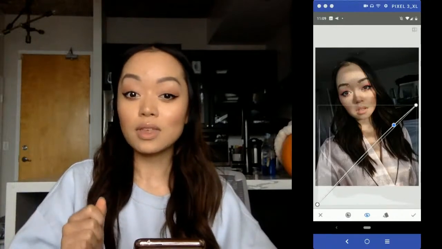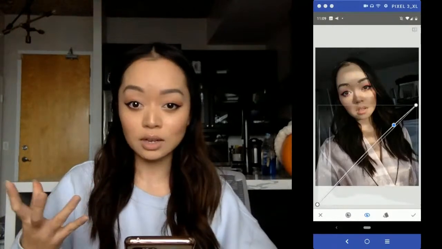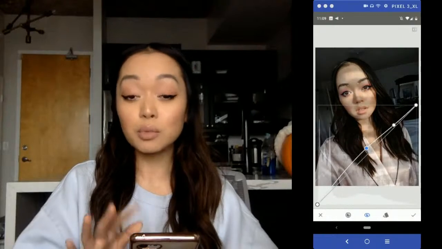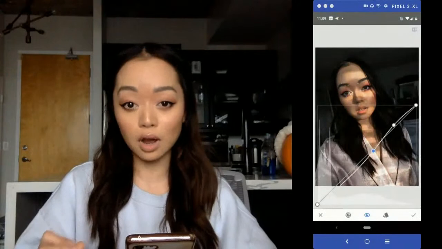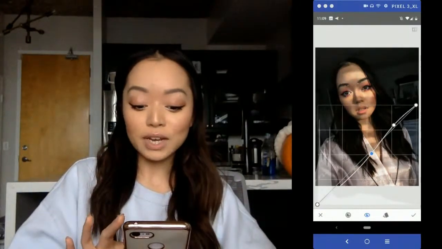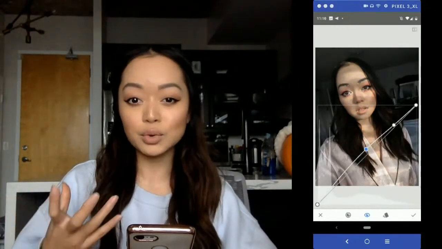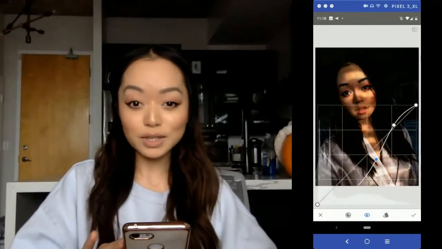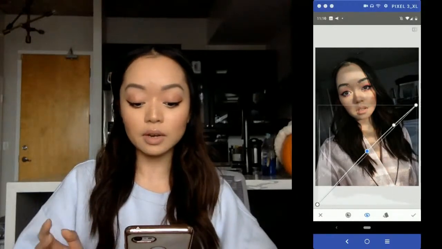Okay, so the next point on the curve are the midtones. This controls your complexion. If you raise it up, you have a more faded look on your face, whereas if you drag it down, it's a little bit more contrasted. So if I wanted to look more tanned, then I would drag it down. But if I wanted to look more faded, kind of add a more vintage edit to my picture, then I would drag it up. In this case, I don't want to look too tan, so I'm only going to drag it up a little bit there.